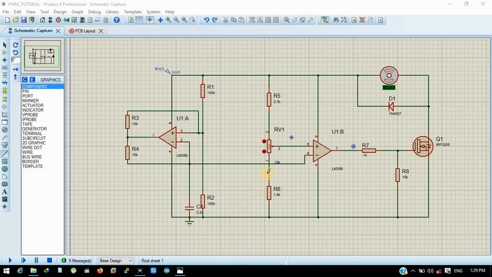Let's take an example. The circuit we see here is a simple motor speed controller, depending on pulse width modulation generated by the single chip dual operational amplifier LM358. The first operational amplifier works as an RC oscillator with a Schmitt trigger output.